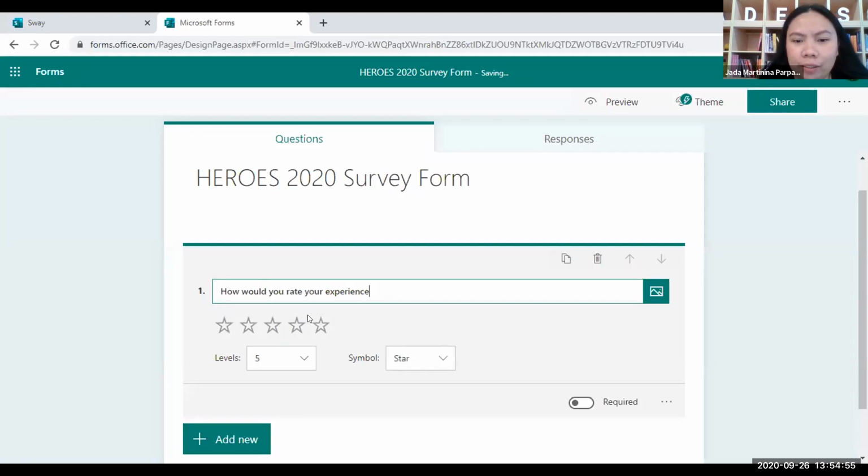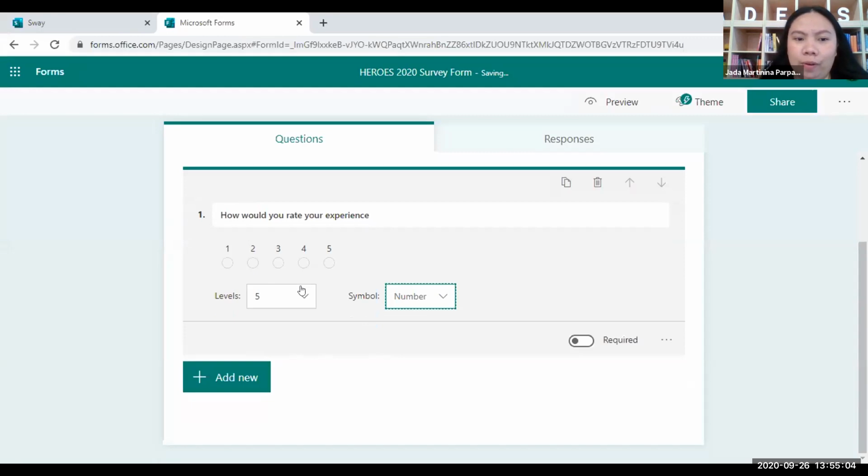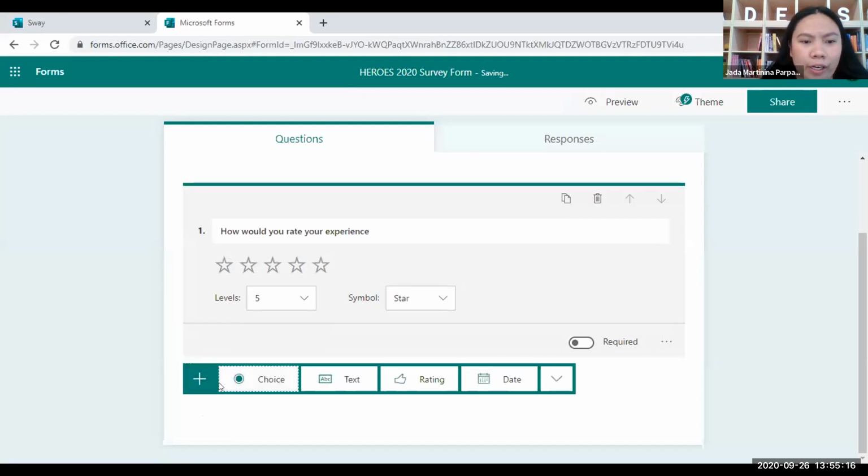So, meron ditong symbol or number. Pwede ka pumili. May choice ka kung 1 to 5. And then yung levels dito actually pwede pang mas mataas. Yan, to 10. Pero ako gusto ko, okay na ako dito sa star. Yan. Then I can add more.